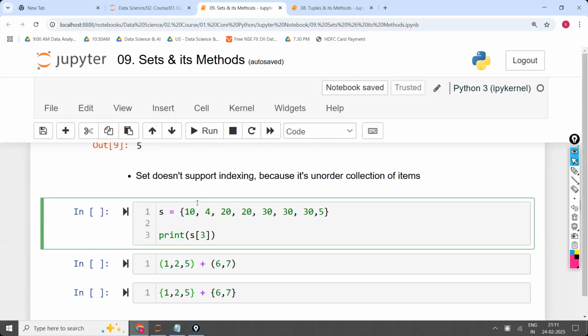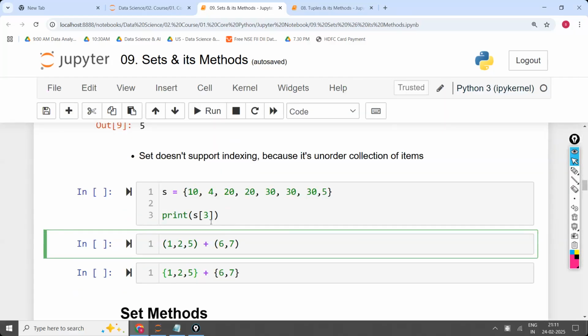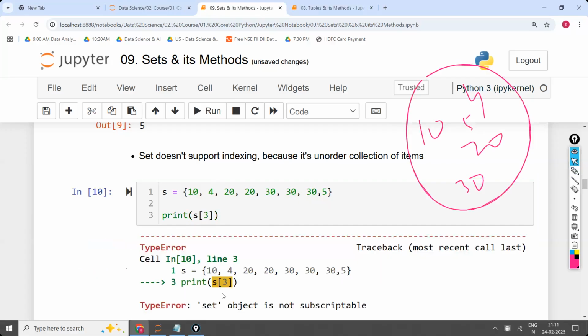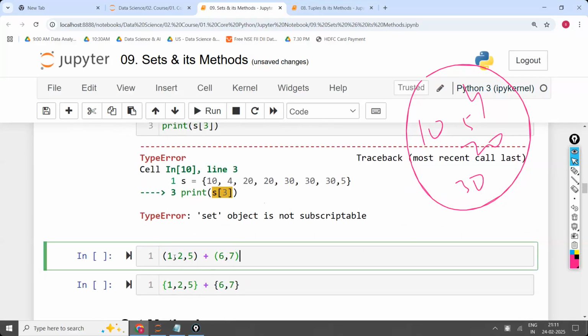Where is the error? First line or third line? In the third line. First line is okay. It will create the object. Object will be created 10, 4, 20, 35. It will not even store in the sequential order. I'm not writing even in the rectangular box also. Randomly I'm writing. And if I print S of 3, it will give the error. Line 3 will give the error that set object is not subscriptable. Similar to int, float, bool, set is also not subscriptable.